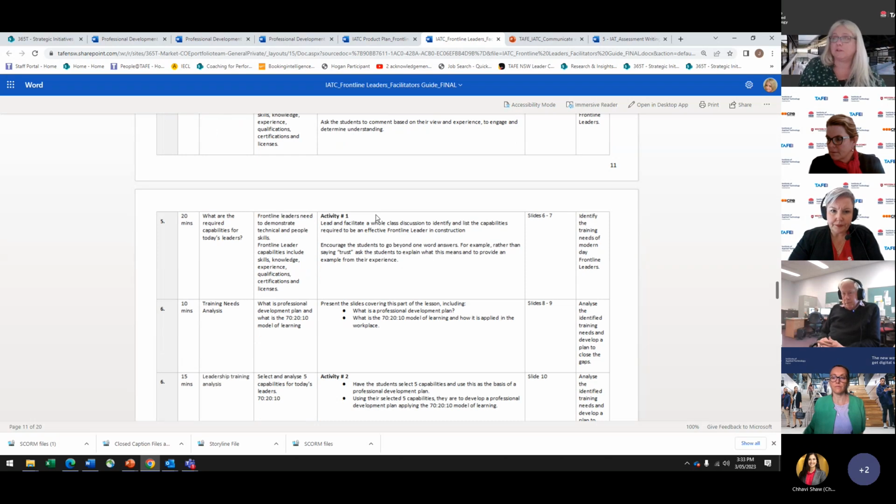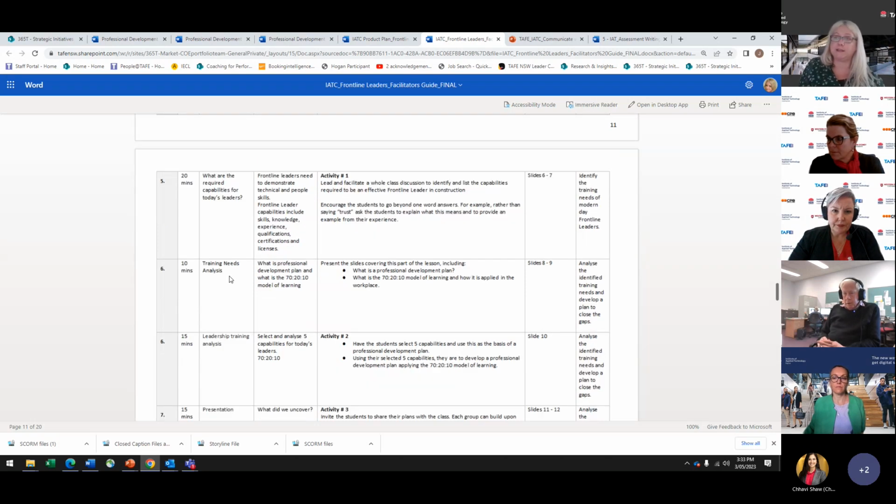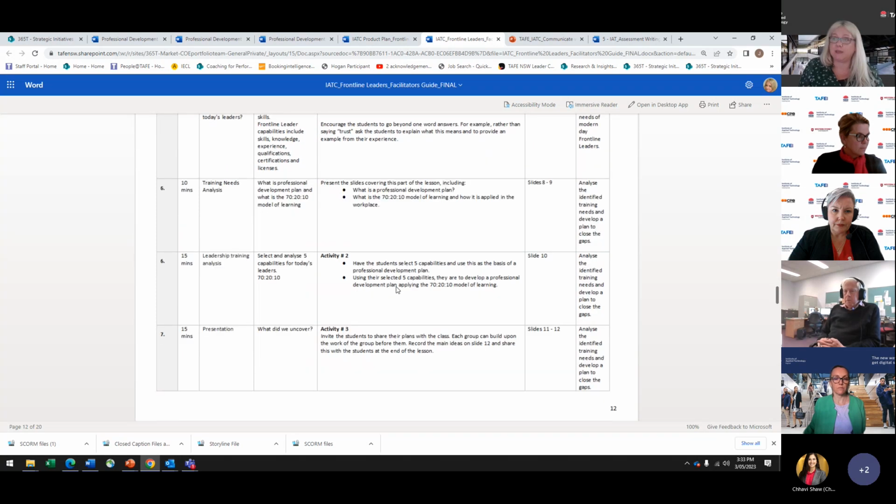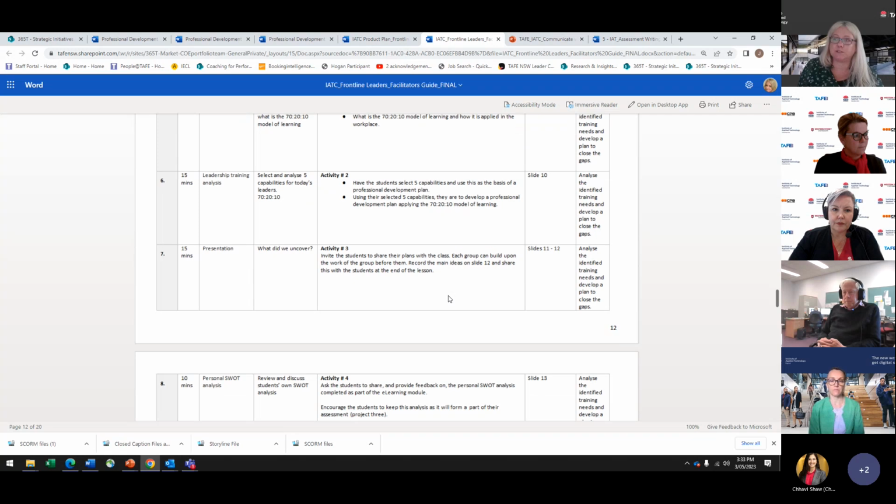Okay, so what are the required capabilities? The training needs analysis. So we talk about this in the 70-20-10 model, and this builds on what they've covered in the e-learning topic as well. And then we've got an activity where they can select 5 capabilities and this will be used as a basis for their professional development plan as well, which is part of their assessment. So that's good. They can tap into what they're actually doing in their facilitated sessions.